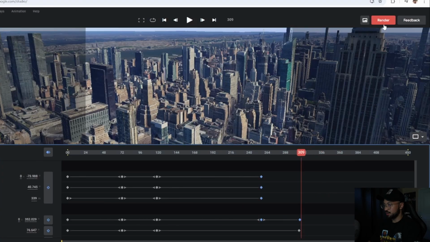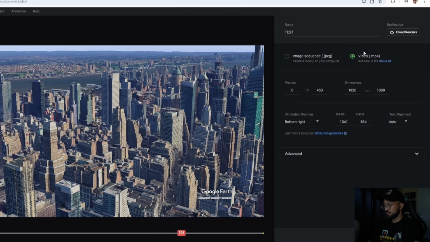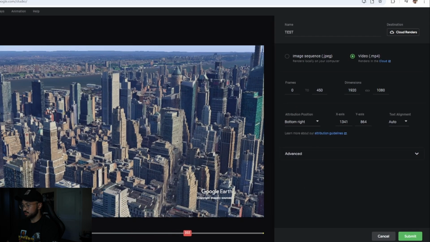And then for us to save that, we're gonna go ahead and press on render. You can go ahead and choose where you want to save it to. Go ahead and press MP4 to save the video. And then right here, you could choose where you want the watermark to save. We could put bottom right. Go ahead and press submit. And that's the end of the Google Studio tutorial, guys.